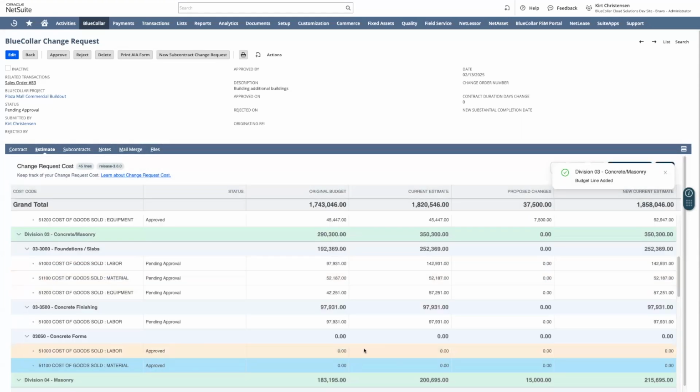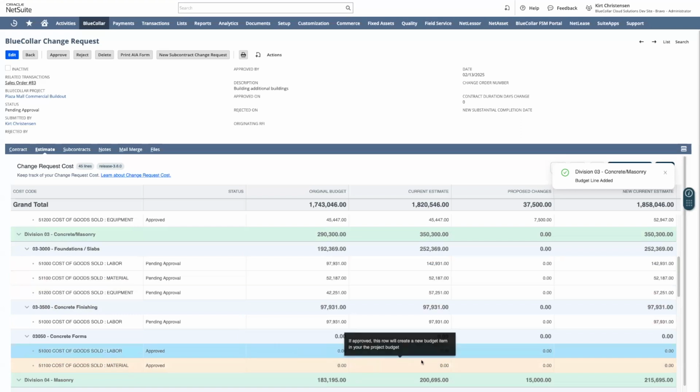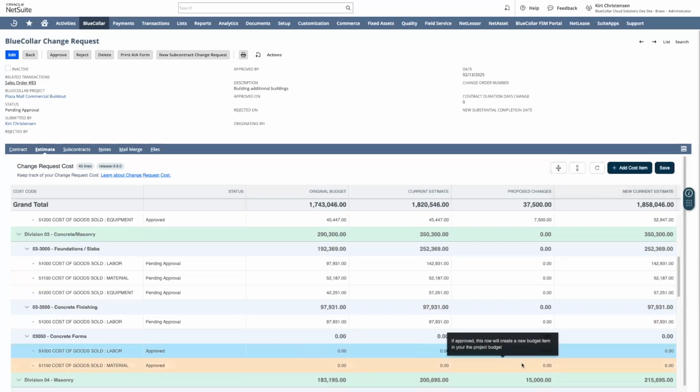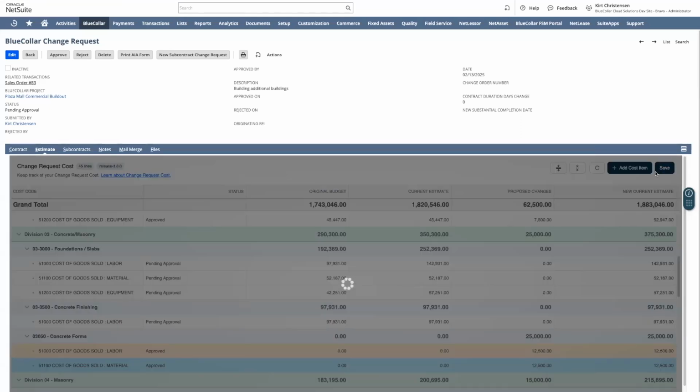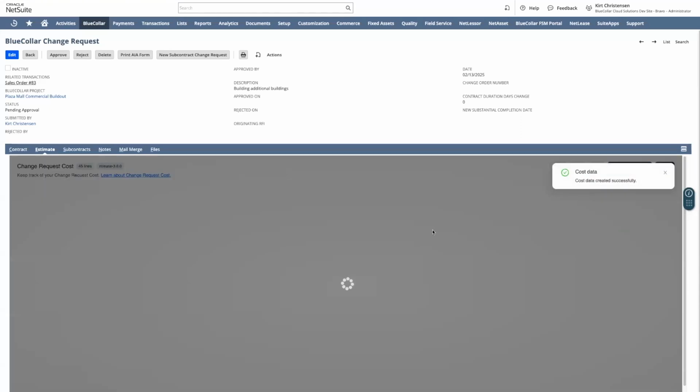We'll hit add. So now we have 2 new line items that we can actually manipulate here and add some money to. So let's go ahead and add 12.5 to this one and 12.5 to that one. 62,500 for a $77,000 change order. Not the best of margins, but it'll do for today. We'll go ahead and hit save on this.